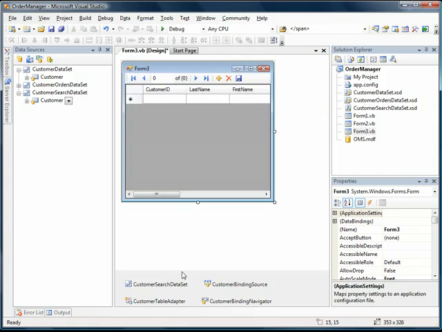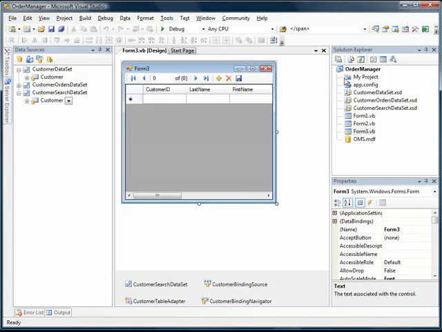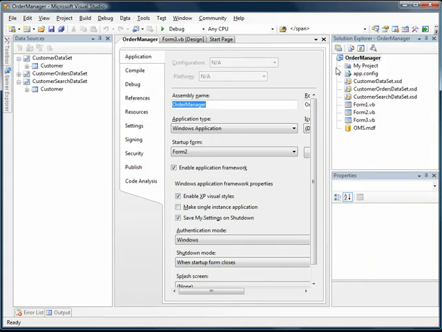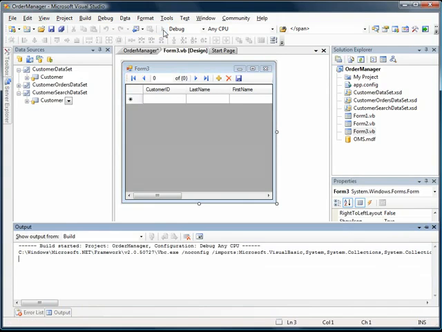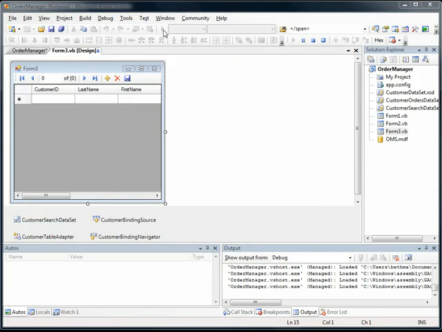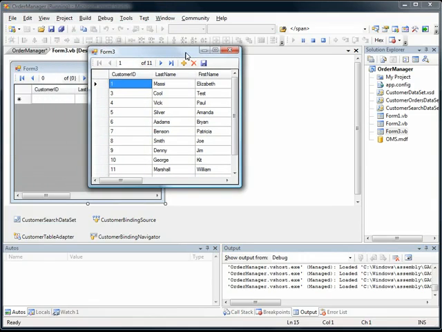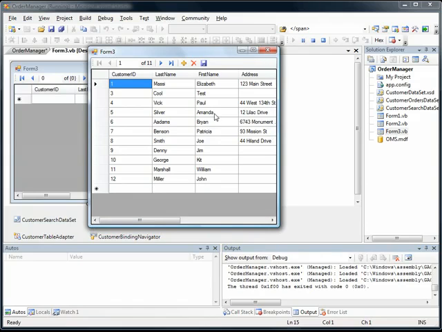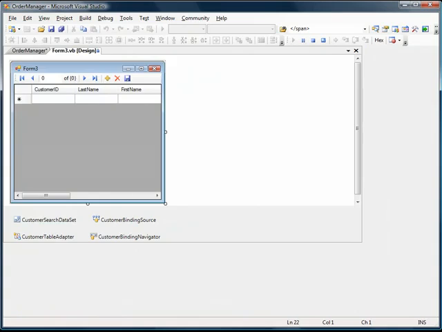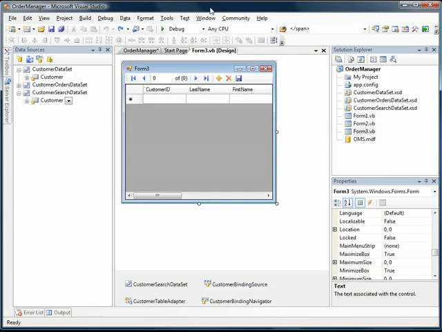I want to test this first. Before we can test this, we need to switch the startup form by double-clicking on My Project and selecting Start Form, Form 3. Then we can go ahead and hit F5. You'll notice that this pulls down all the rows in our customer table. So we can go ahead and test an update real quick. And great, looks like it's updated.